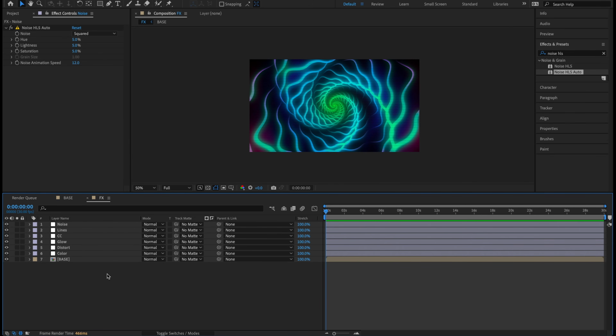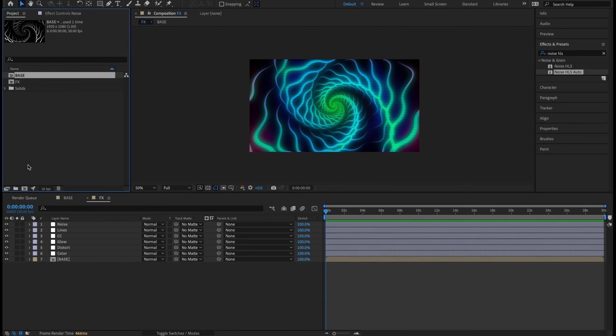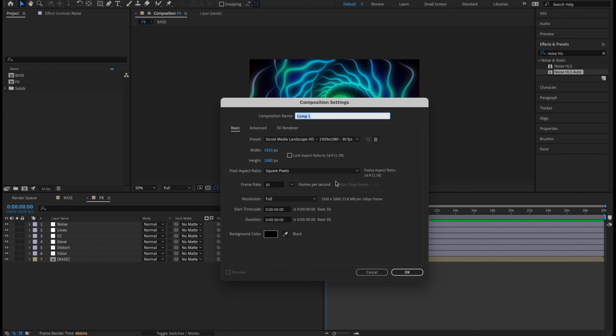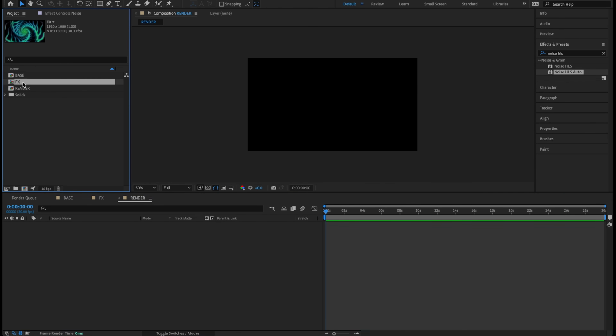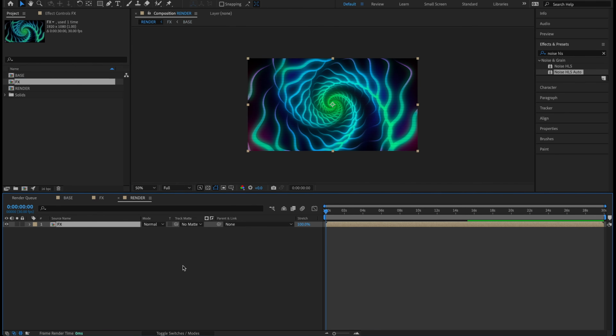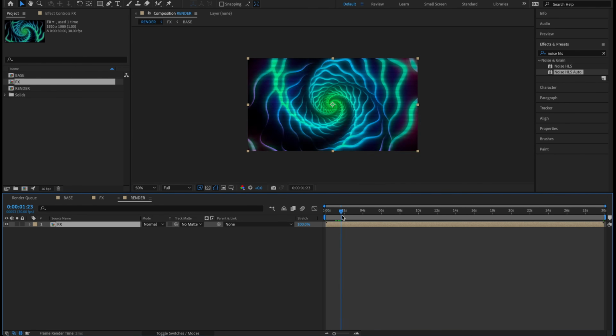And then the last thing we're going to do, I'm going to come up to my project panel, new composition. 1920 1080. Let's name this render on the composition name. Hit OK. And then I'm going to come up to my project panel, grab my FX composition, drop that into my blank render, and we are pretty much all set.